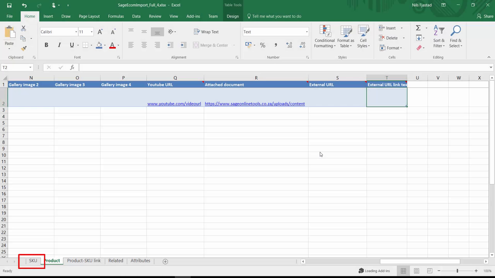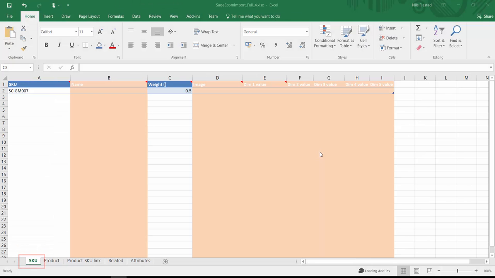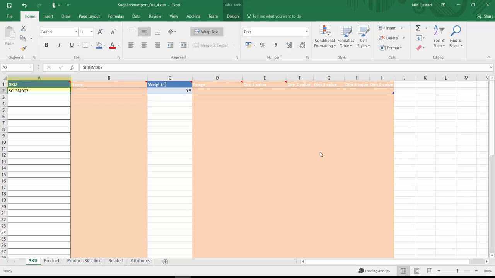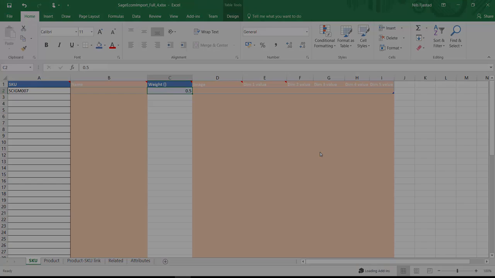Heading off to the SKU tab, as before, columns blanked out in peach you may ignore if you have simple products. All product SKU codes to be displayed on the online store need to be listed in this column. This gives us an opportunity to assign a weight to each SKU code. Each SKU code may attract a weight value in kilograms, or smaller, as an example, 0.5 kilograms. This would be used for shipping costing, where each kilogram or gram would attract a cost.